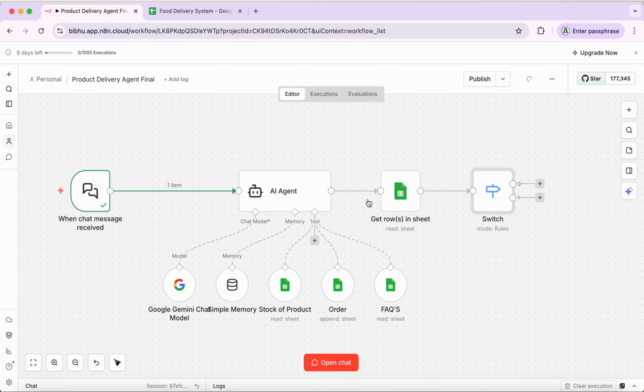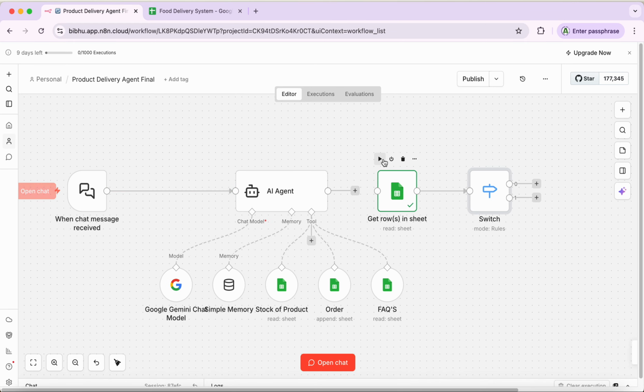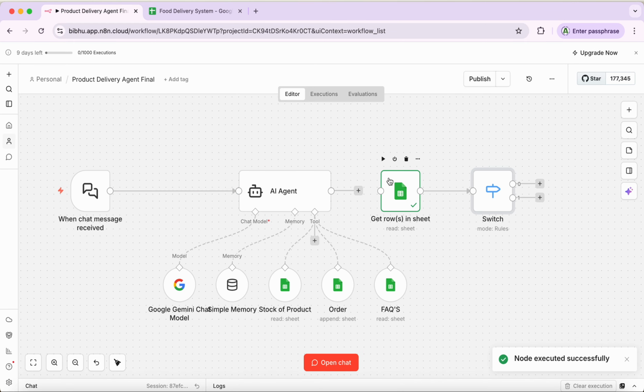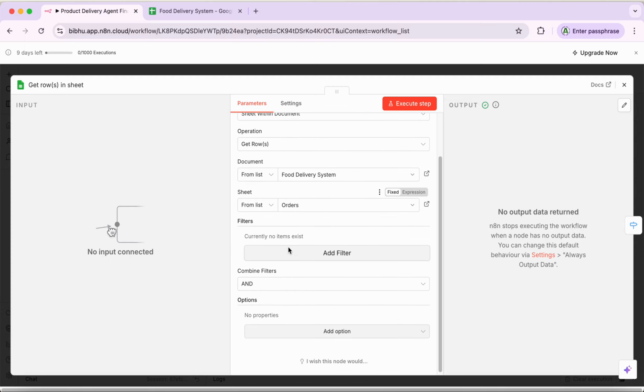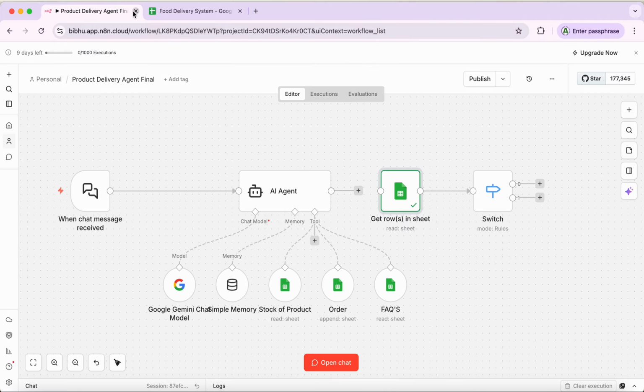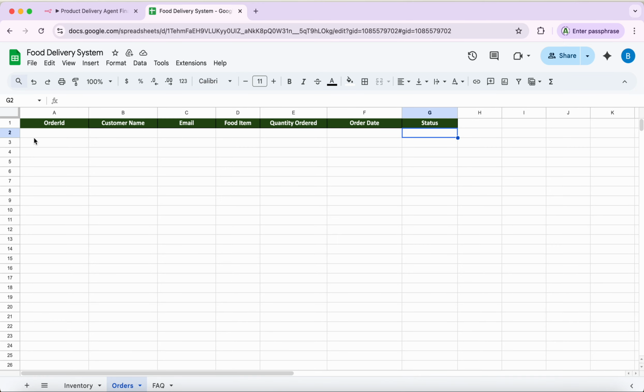Now I'll disconnect this because I don't want to execute this area now. I'll just execute this particular sheet node. Once I execute it, you can see it is executed successfully, and if you double click here, your data should come here. Why is the data not coming? I need to figure it out. If you go to your sheet and look in the order sheet, you don't have any data. That's why the data is not coming.